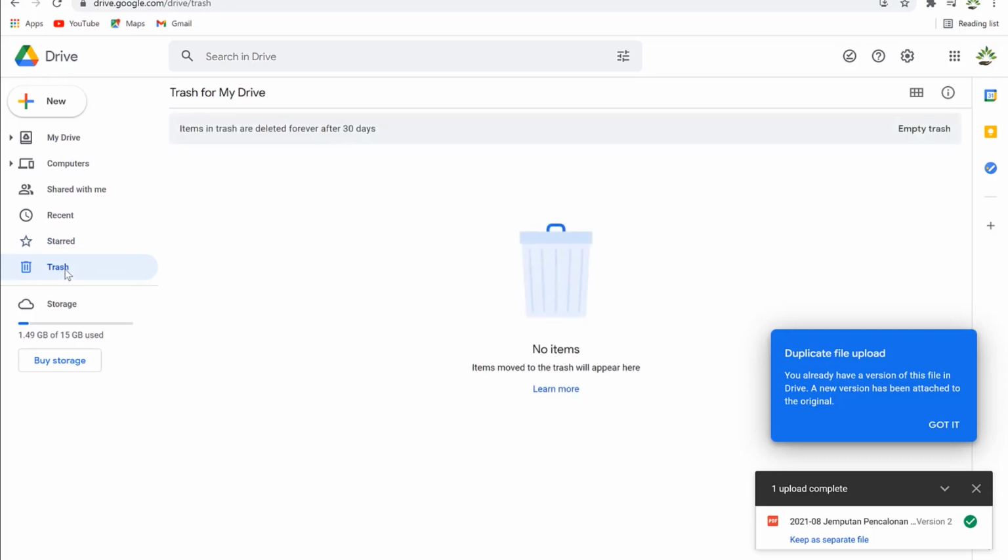Lastly, you have the trash. Trash is important to understand how it operates. If you delete a file from your drive, it directly comes to this trash and you have 30 days to undo the deleting. If not, after 30 days, that particular file will be permanently deleted from your drive.